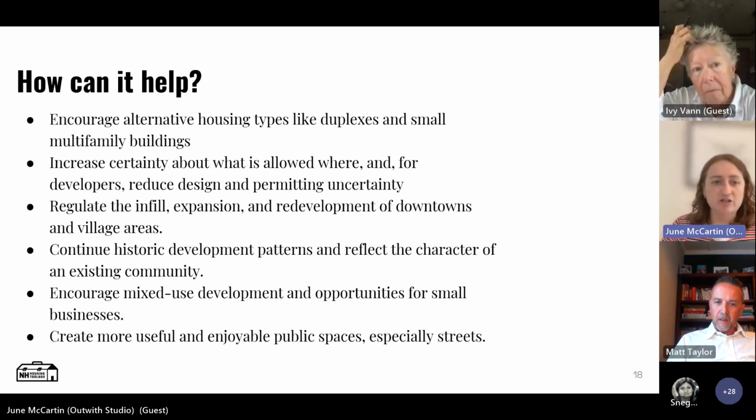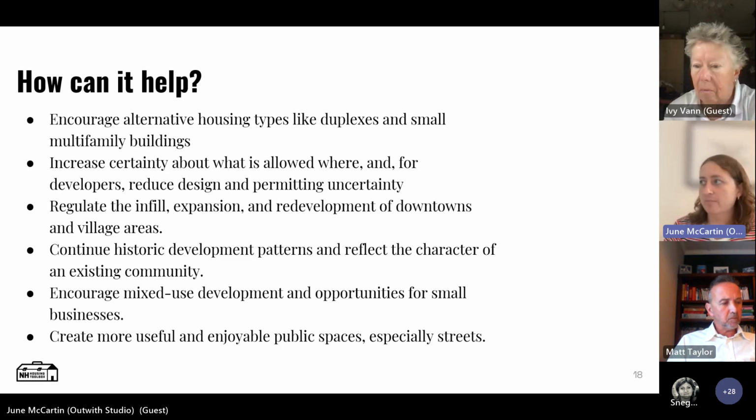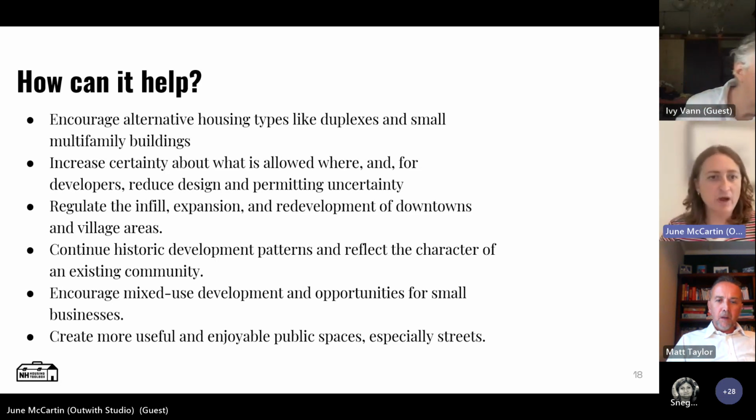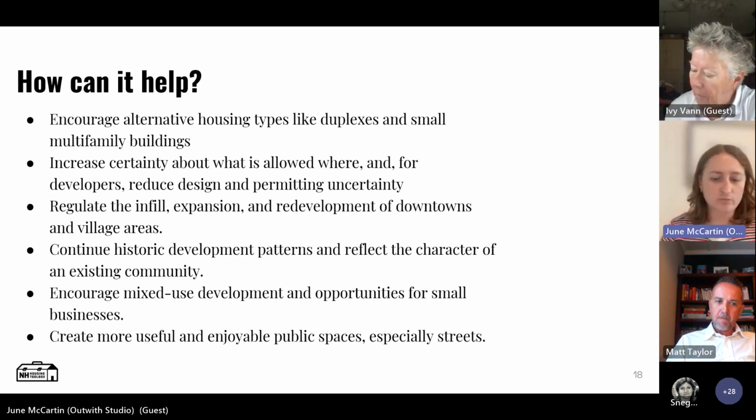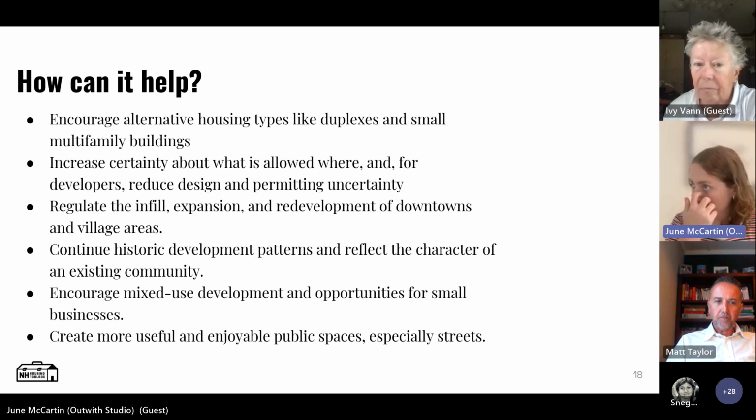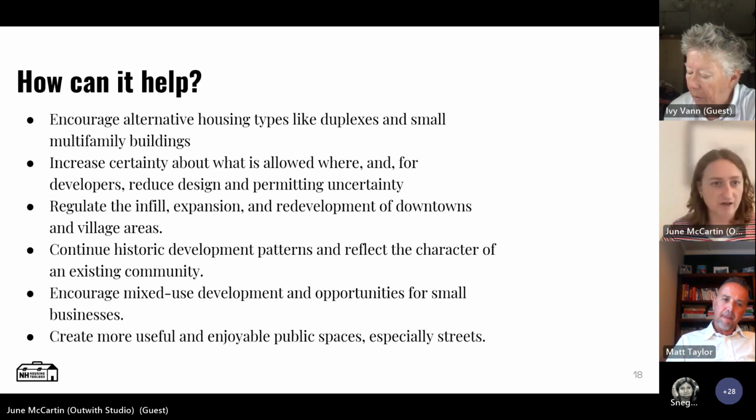It can encourage alternative housing types like duplexes and small multifamily buildings by making those explicitly allowed in a form that the community is okay with. A duplex can look a bazillion different ways, and some people like some versions and don't like other versions. This is a way to say, okay, we want this development, we want it to look in a way that matches the character of the community, and here's explicitly how to do that. And developers, especially at the smaller, local developer scale, can engage with that in a way that isn't cost prohibitive or confusing.